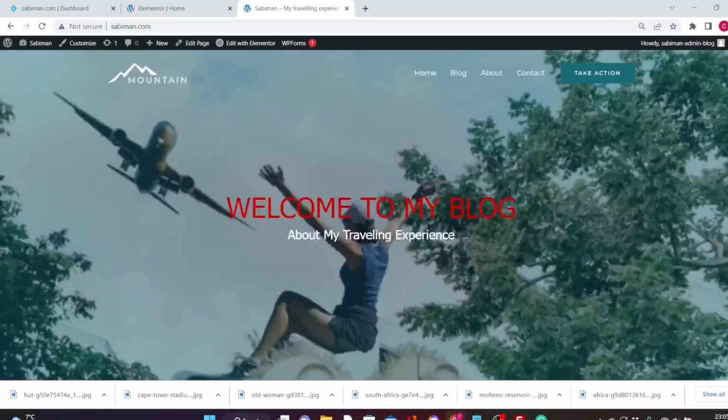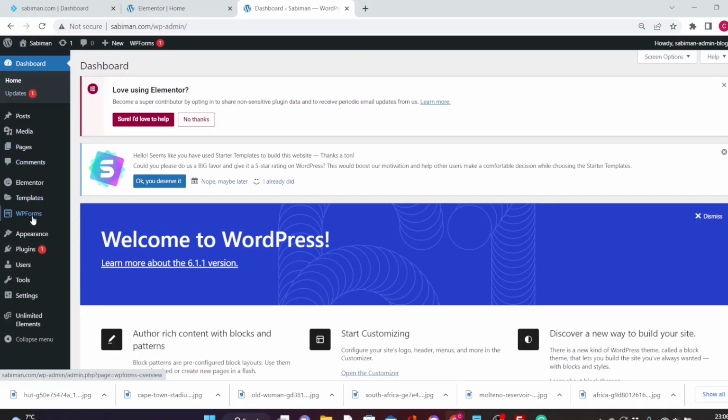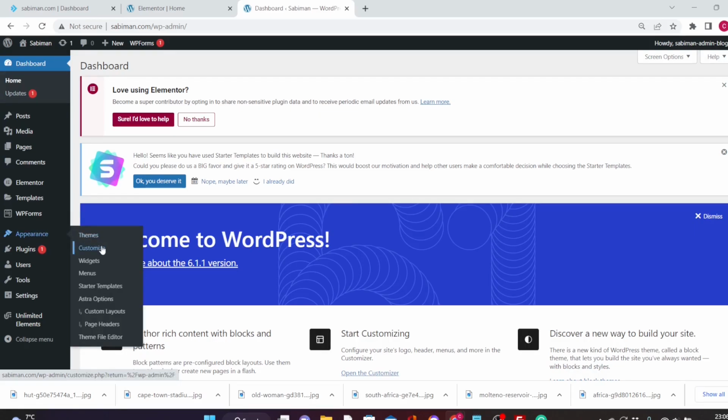But first, let me show you how to add this logo here. I cannot finish this tutorial without showing you how to add your own logo. No matter that I want to use this logo for this tutorial, okay? So to add a logo, first let's go to customize, or you can go directly to dashboard. Let's go directly to dashboard. So now hover over the appearance and click on customize.